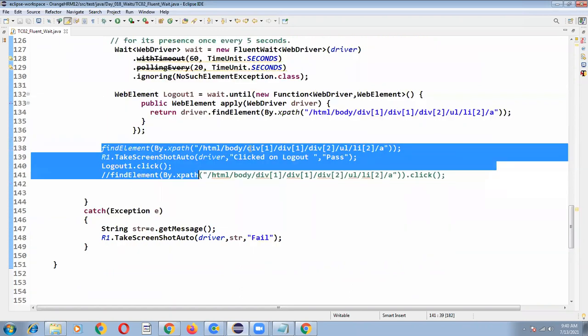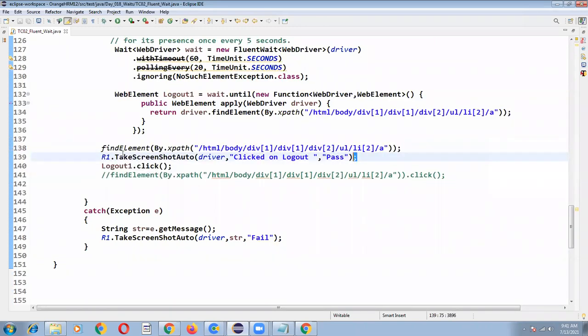So this is the logout web element border highlighted. After that I'm taking the snapshot, and after that I'm clicking on logout1.click. This is the logout1 web element object reference I have created, and I'm clicking on logout1.click.